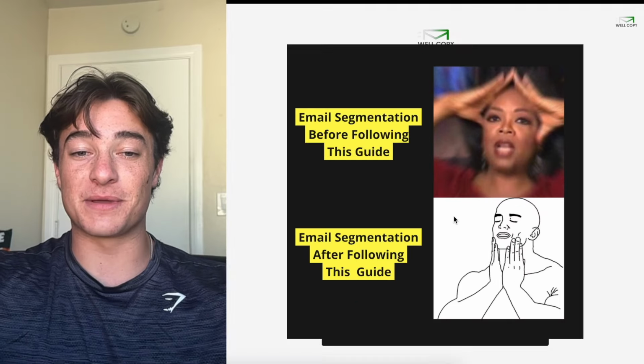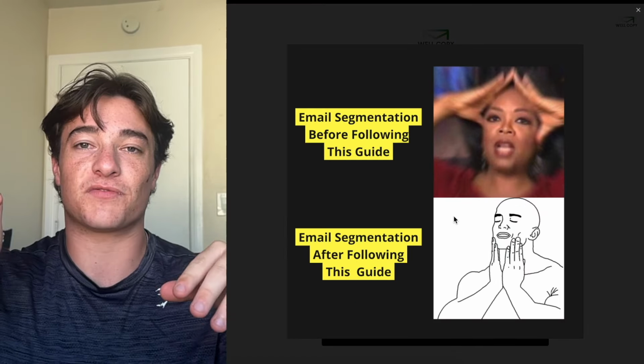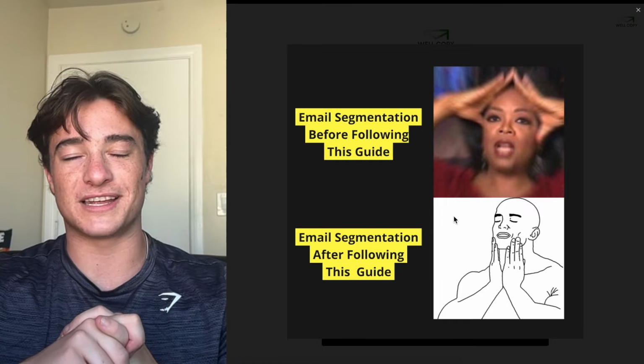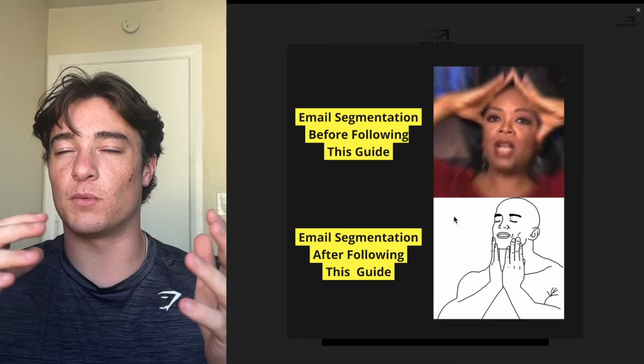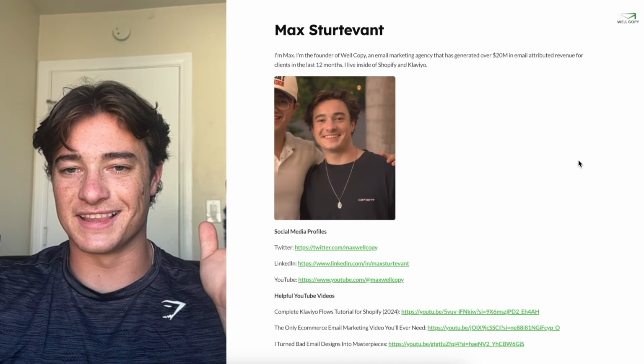And I know segmentation is super scary. A lot of people make it sound so complicated, like this huge, massive thing that you need to do in your email marketing, but I'm going to break it down super easy for you, let you know what's BS, what's noise, and what the stuff is actually high leverage that you should focus on. Okay, let's get into it.